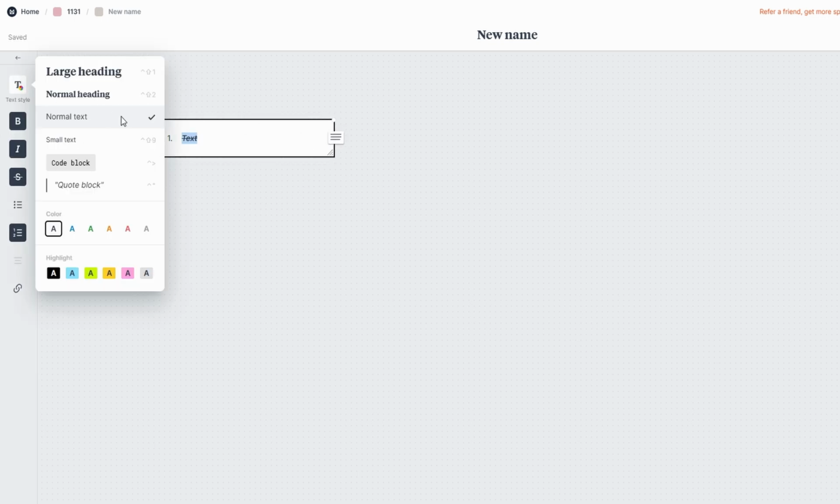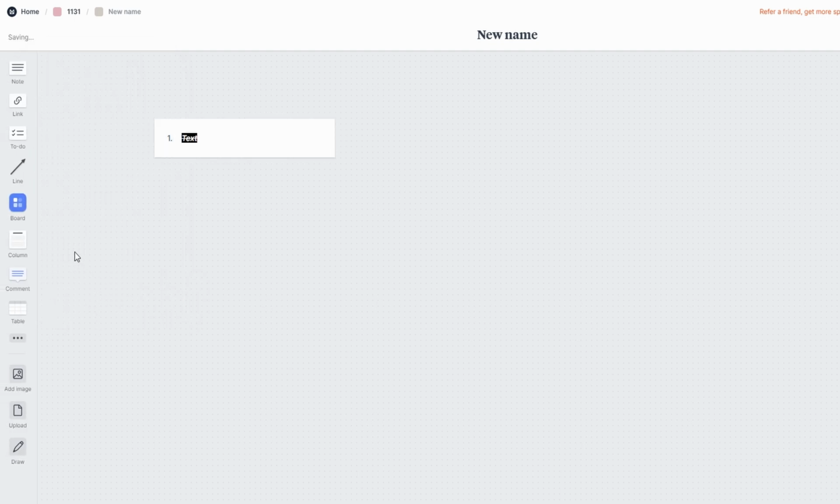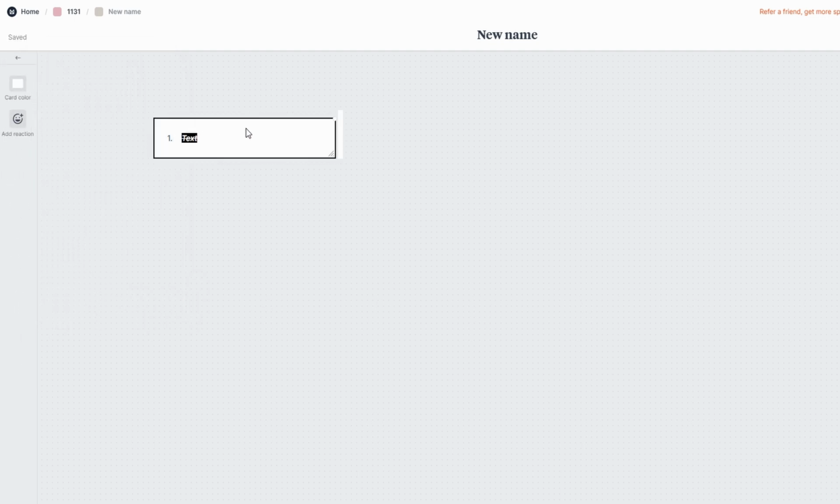If you want to add links, just drag the link option onto your board, drop it in place, and paste your URL. Milanote will automatically generate a preview of the website or resource you're linking to, making it super useful when you're gathering references or doing research for your project.